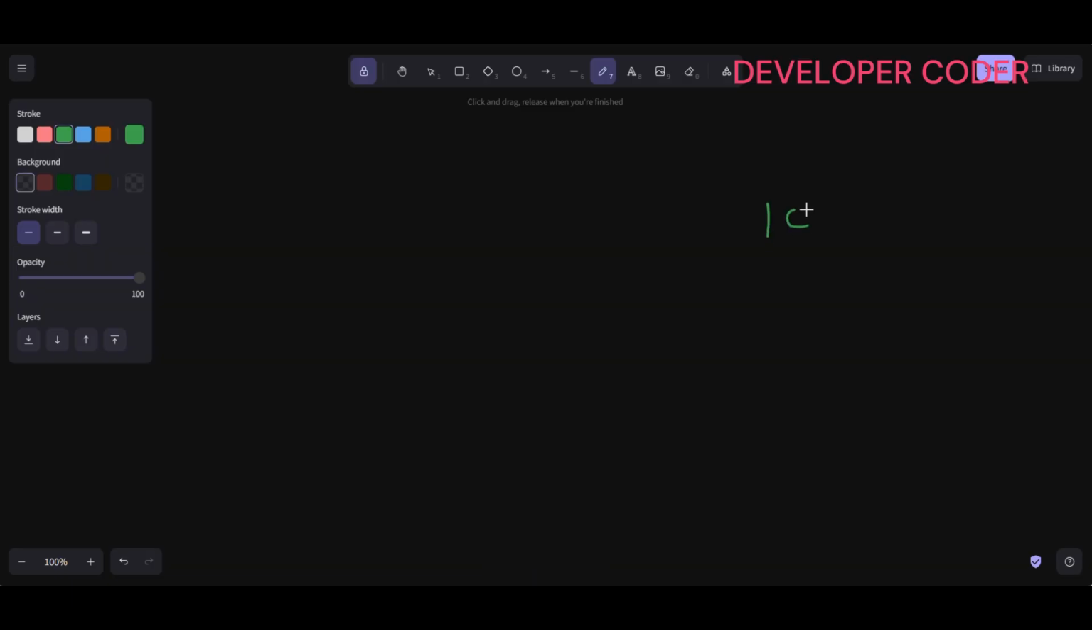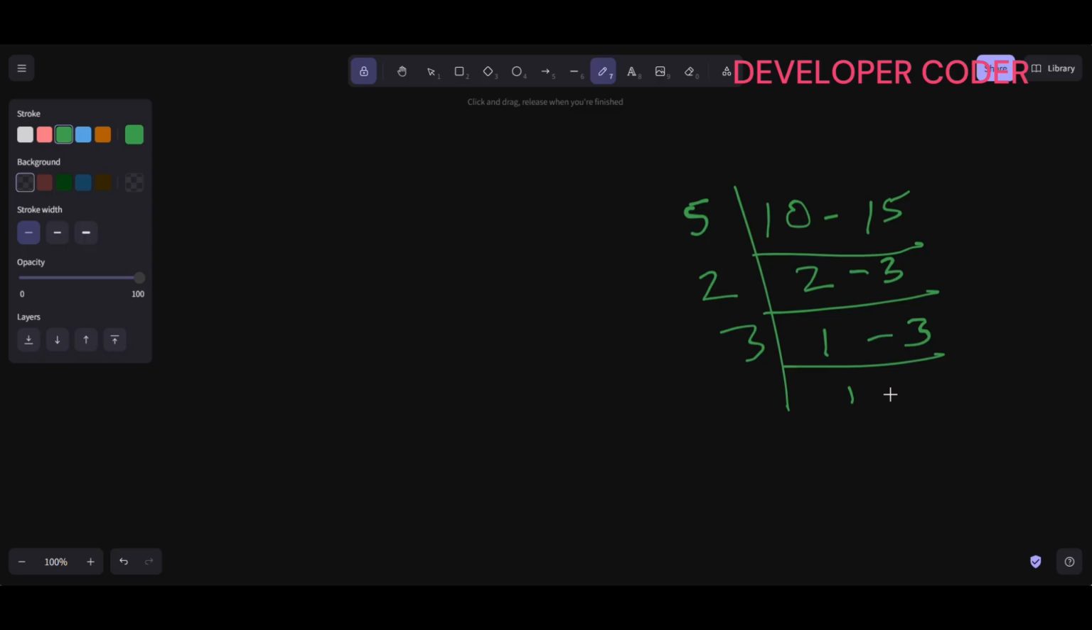So 10 and 15. Okay, in mathematics how we do, so we do it like this: 5 2 and here 3, done. And then here 2 1 and 3, done. And here 3 1 and 1, that's it. Okay, that's it, right? But if I do it in the correct way, so what we have to do, we have to write it like this first.